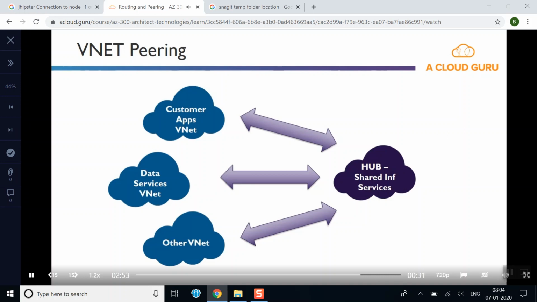Then we can simply peer the VNets. And that's effectively like joining them together so they can route within that same space. Now, the only problem we might have is if we want to go again, we can't daisy chain to a third one. So we can't, say, do another peer between customer apps VNet and another one beyond that. That won't work. It only works directly between two VNets. So you can't assume that it daisy chains along the line.